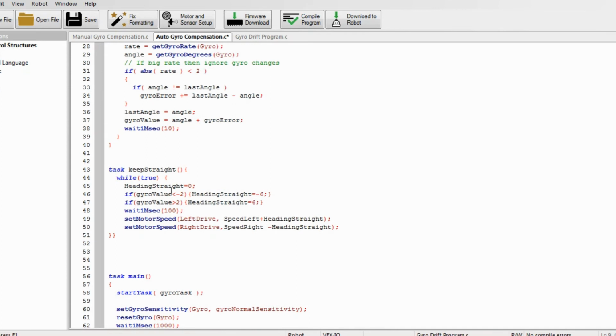It starts with setting heading straight to 0, and then if the gyro value is less than negative 2, it changes heading straight accordingly. And if the gyro value is more than 2, it changes heading straight again. And then to go forward, it sets the left drive and right drive to speed left plus heading straight and speed right minus heading straight, so that you go straight. And then if it's not going completely straight, it just slightly changes it so you keep going straight.